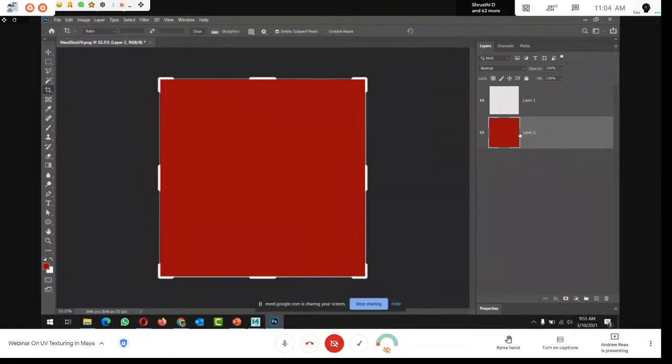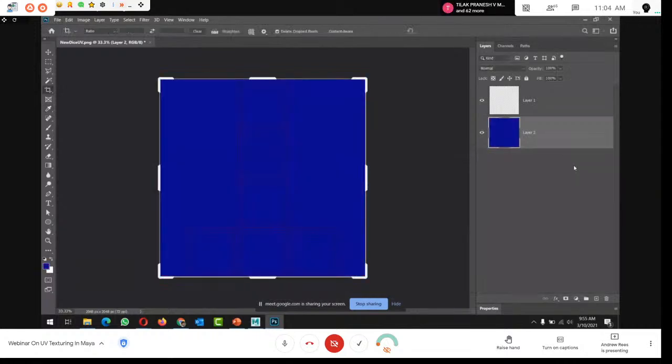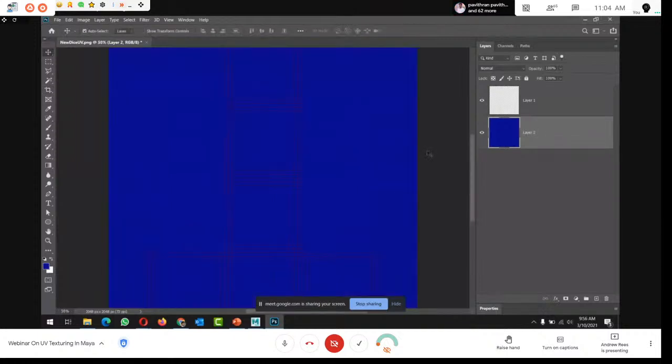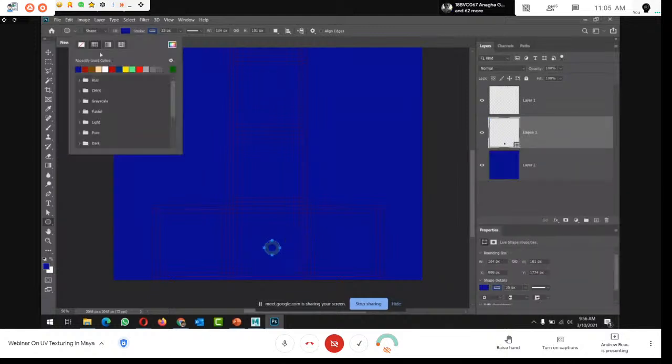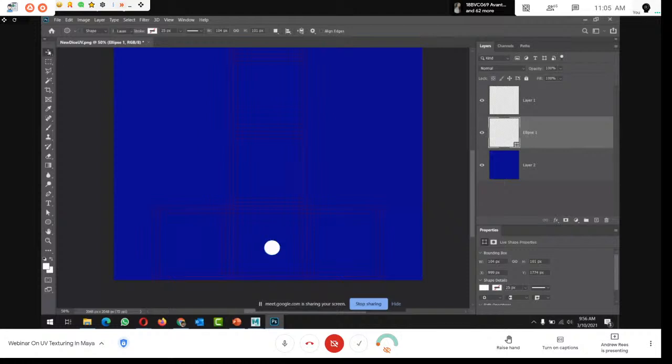I should have chosen a different color for this. So I'll pick something else here instead of red. Let's go for blue. Okay, so now we can see those lines as well. Good. So now in the blue, I'm going to create the dice numbers. I will start with a simple ellipse here, somewhere around the middle. And the fill color should be white, and I don't need any stroke. There you go. So let's try to put them exactly in the middle there.